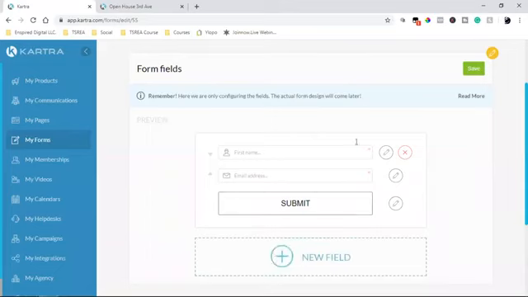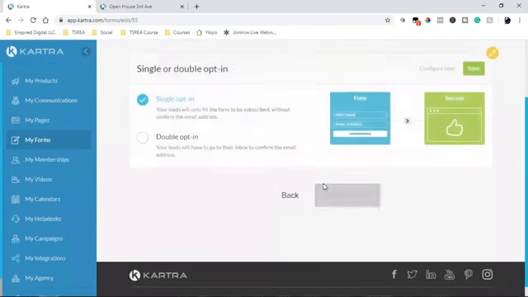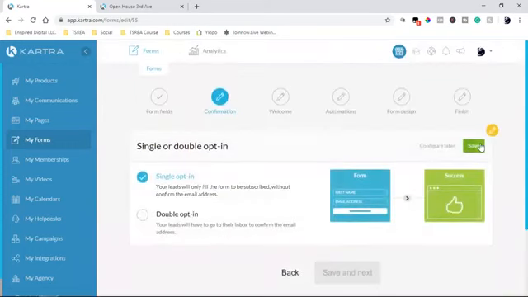And right here, I can ask for so much more information if I want, but if you're driving cold traffic to a landing page, the less information, the better, okay? You only want name and email right here. You don't want name, phone number, address, social security number. You don't want any of that. You just want first name, email, and keep it that simple. Your opt-in rate will be much higher. Okay, so single opt-in, that's fine.